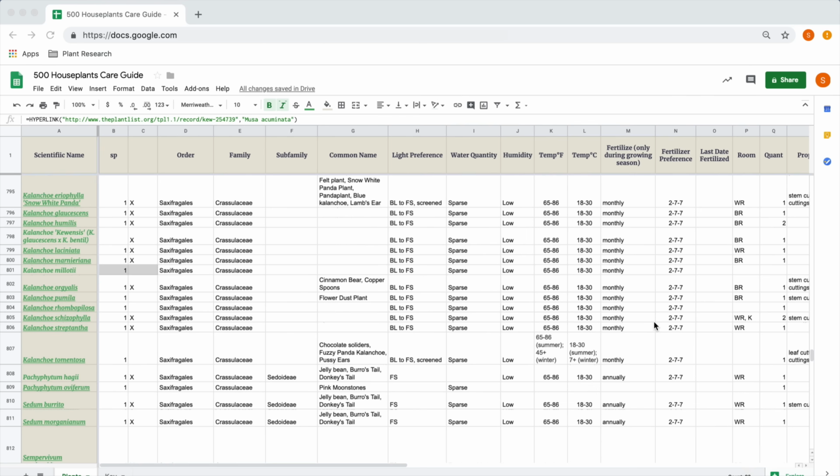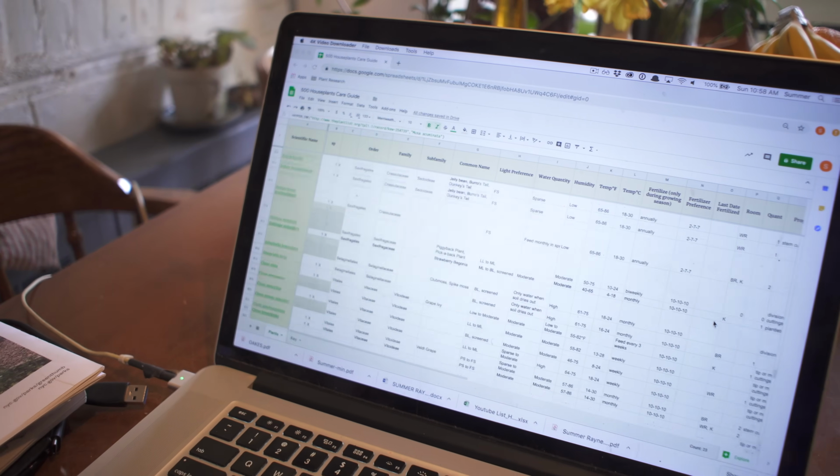Some of you may have already seen that I started a spreadsheet because I have so many plants that it's hard for me to keep them all in my head. So I have this quick care guide. What's their light preference? What's their fertilizing preference? What room are they in? How many do I have? How do we propagate them? That kind of stuff. So very easy to understand, a very quick guide.